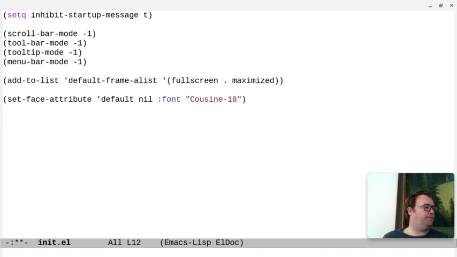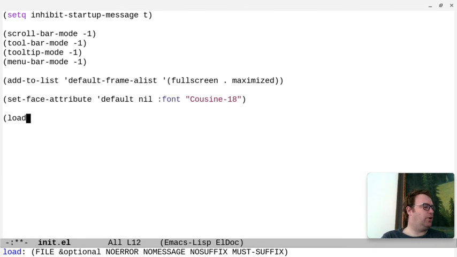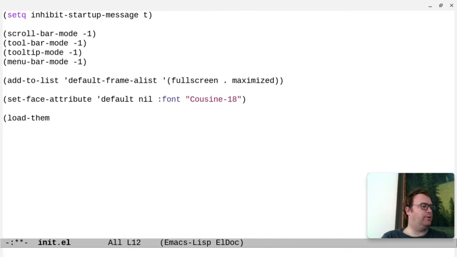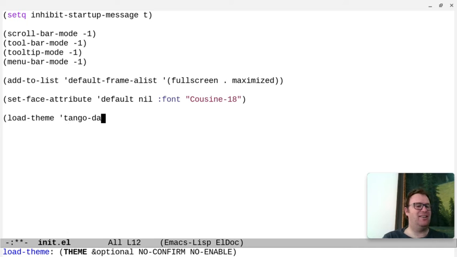Okay, so now we can also load one of the default themes if we want. So let's say we wanted a dark theme. I would type load-theme, tango-dark. And if I put t here, and we're going to get to the Doom themes in a moment, it will not ask me if I really want this to load, because if I put themes in and I don't have the t, it's going to ask me every time I start up, do you really want it to load? And then I say yes, and then it says you can run code, and you have to say yes, and it's kind of annoying.